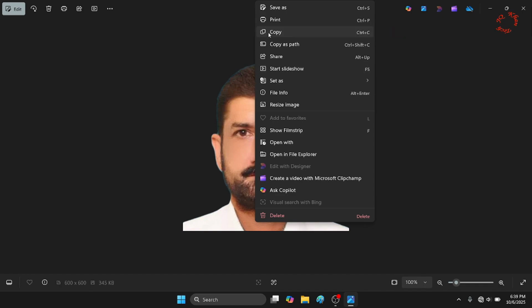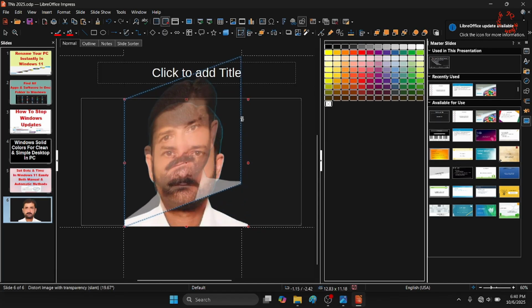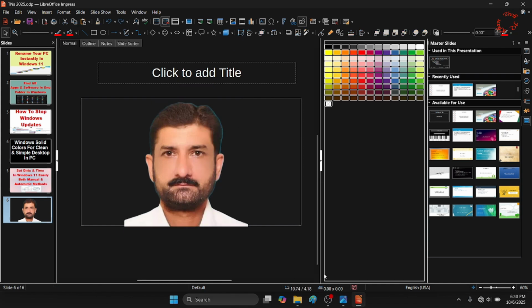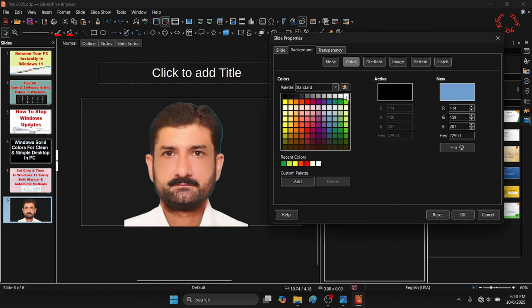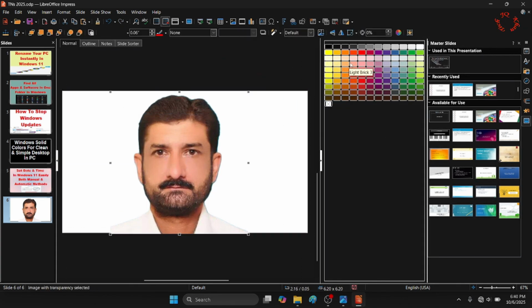So let me copy and paste it either in a presentation or LibreOffice. I can create angles or I can use different background colors in case I would like to print it for a passport or XYZ. This is another easy way to change the background color quickly.